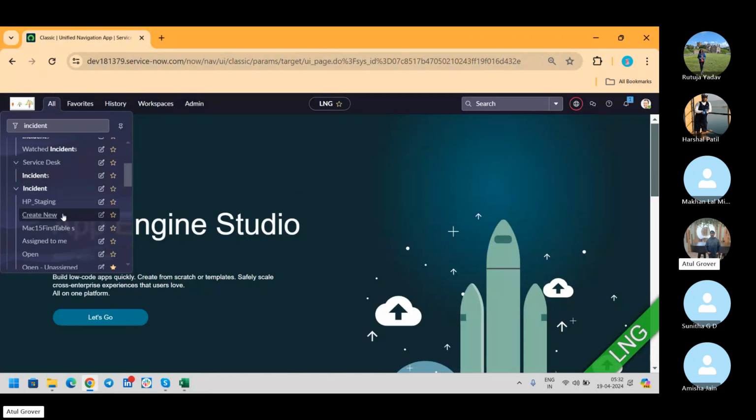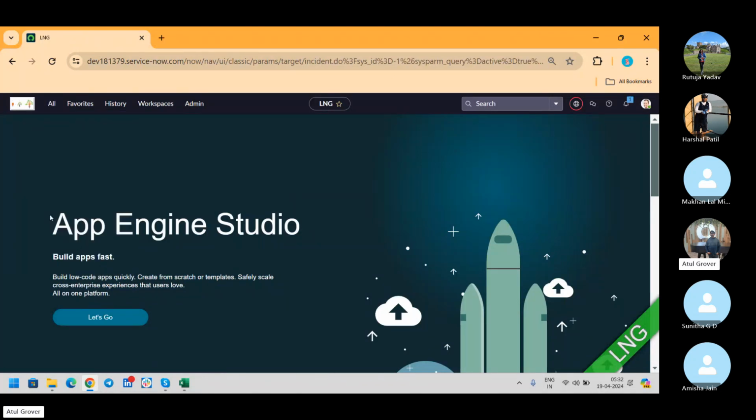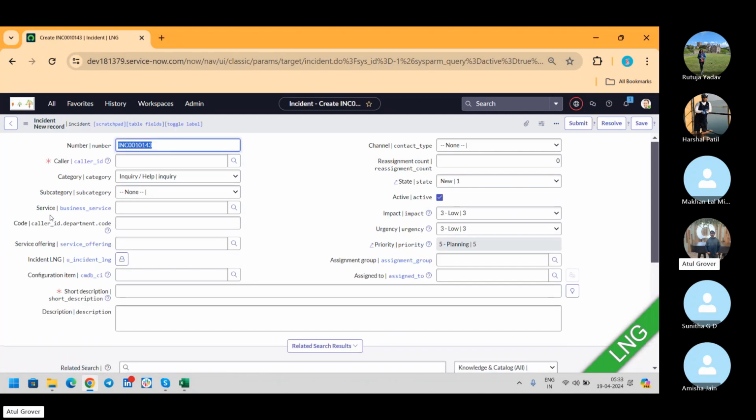Let me give you an example, a practical example which I faced in one of my projects. One of my customers says, Atul, I want my user or my agent should be able to search with the employee number.